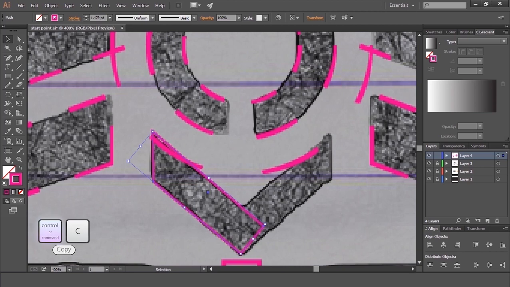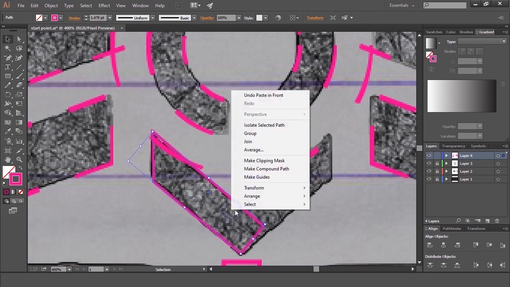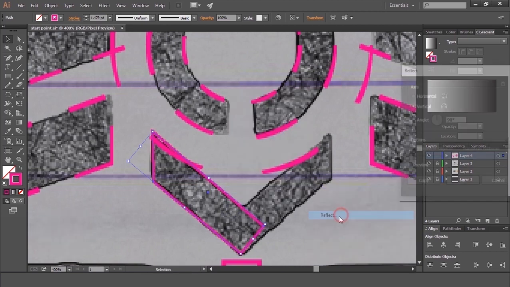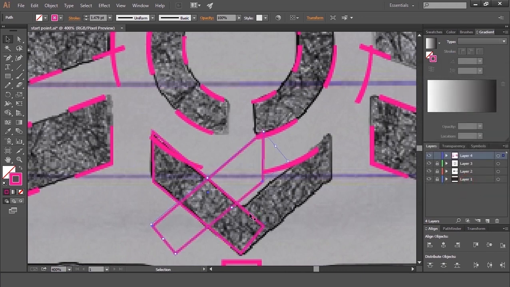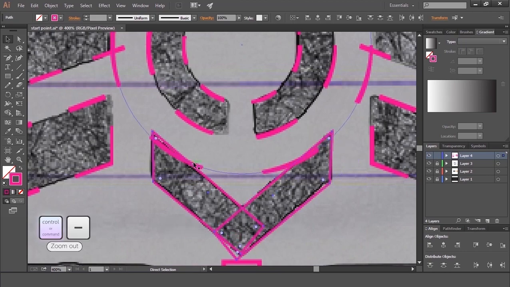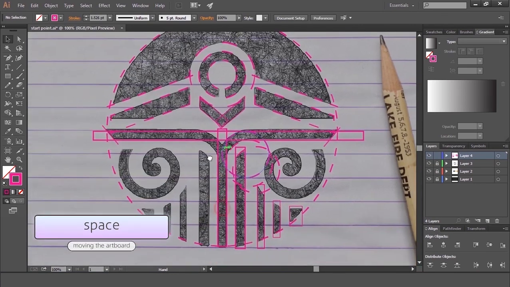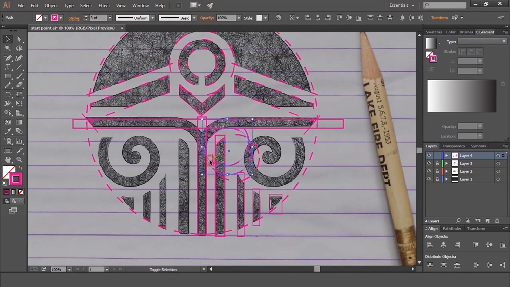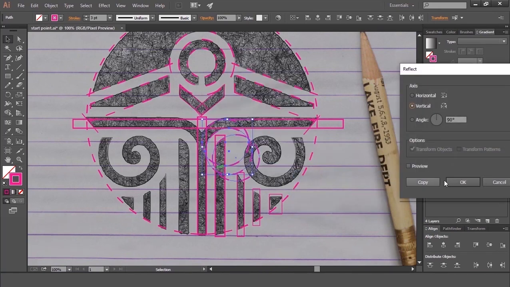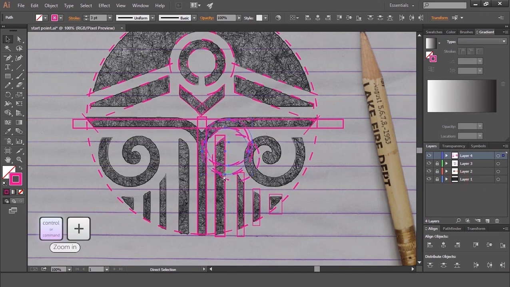Then Control C to copy and Control F to create a new copy in the same place and reflect it horizontally. Thus, we made paths that draw the shape of the arrow in the logo. Then we take the two circles at the bottom, repeat them, and reflect them horizontally to draw the curves of the left part of the shape.